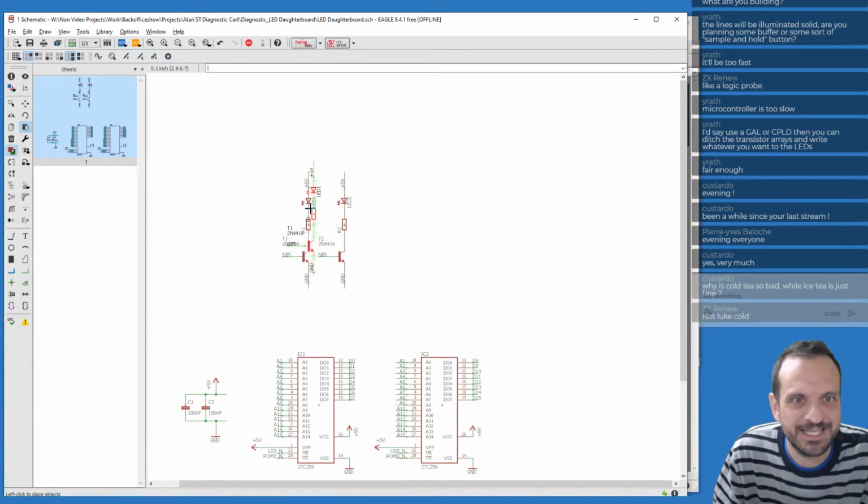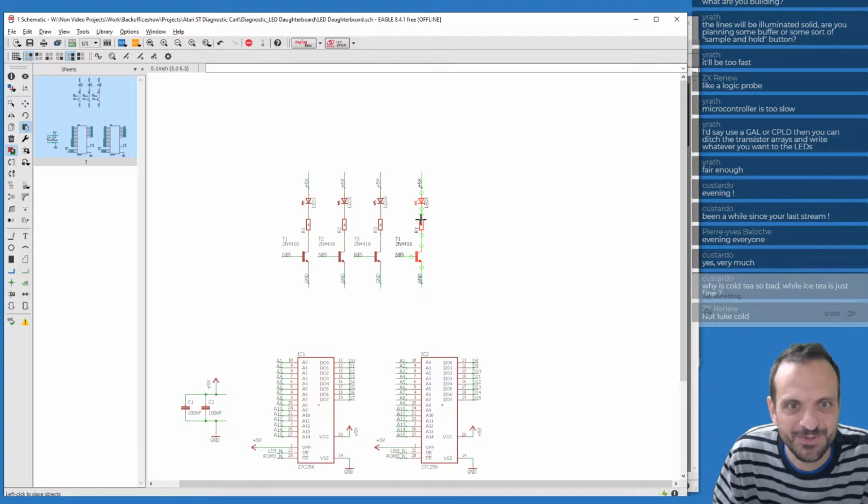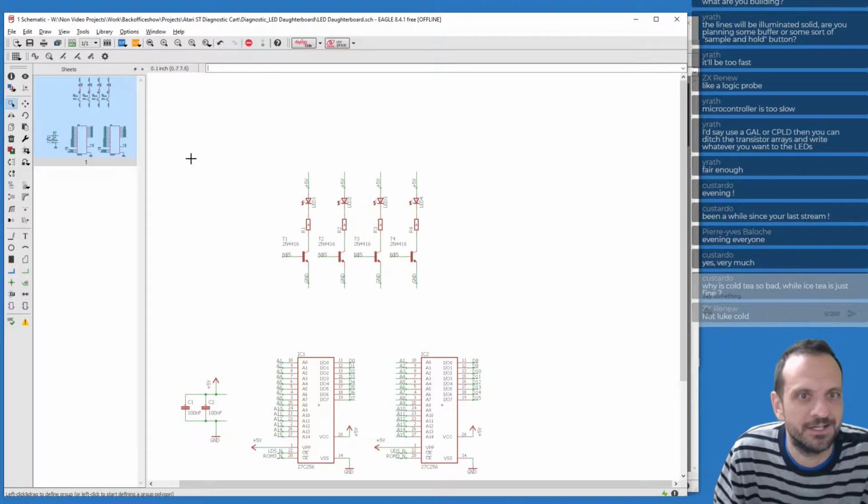Oh, that escape thing. There's a behaviour in this version of Eagle, I can tell you. It's not a good behaviour either. It's bad behaviour. It's on GBH. Right.